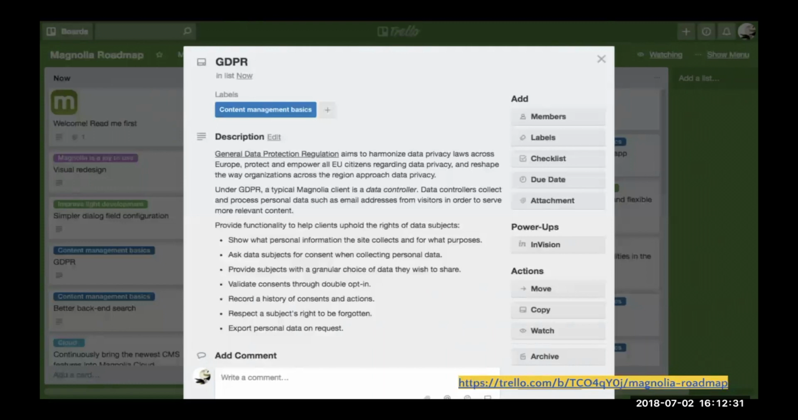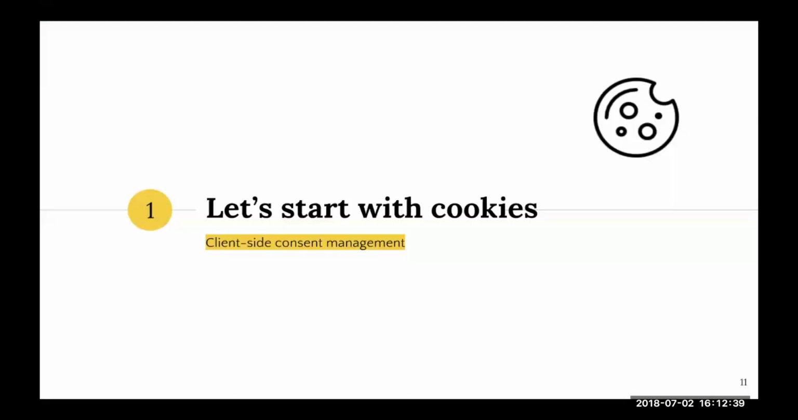And finally, exporting personal data on request. So we'll look at those in the product in just a moment. And we're going to start on the client side. The client side consent management deals with cookies, how you should deal with cookies under GDPR.